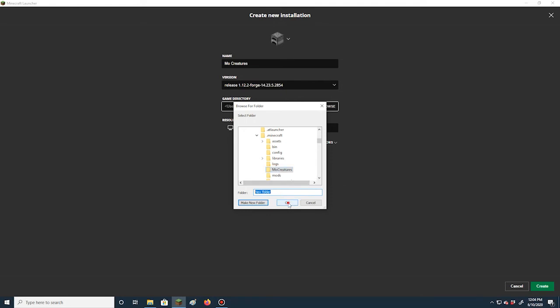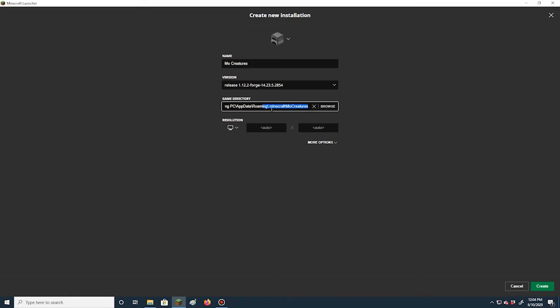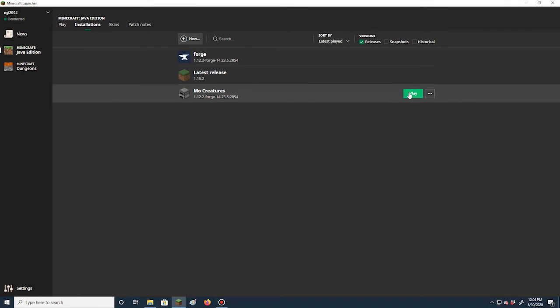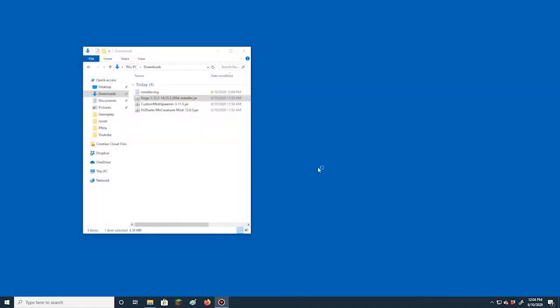And select OK. And if you just want to double check that that went, it should be .minecraft and then /Mo Creatures. And now we're going to select Create. And now it shows up right here. We're going to select Play. And doing this is going to create all the folders that we need in the right places.